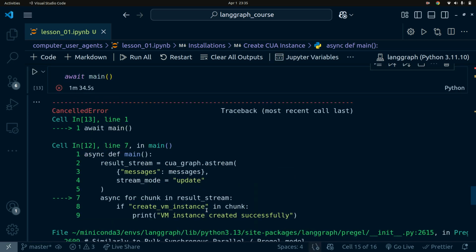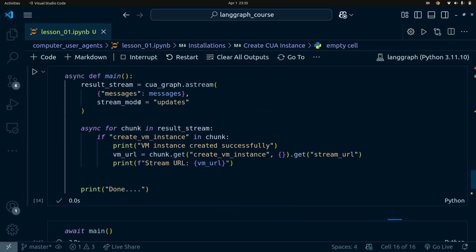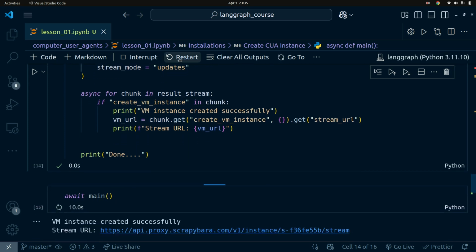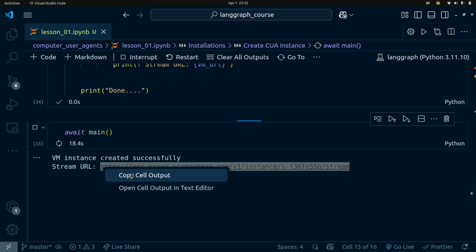So let's run this and make sure that this time around I don't have any typos in my code. So we have messages right here. I said message instead of messages, so that's corrected this time around. And this stream mode is updates. Okay, so once this is done, now you can see we have the API key right here. Sorry, the stream URL.